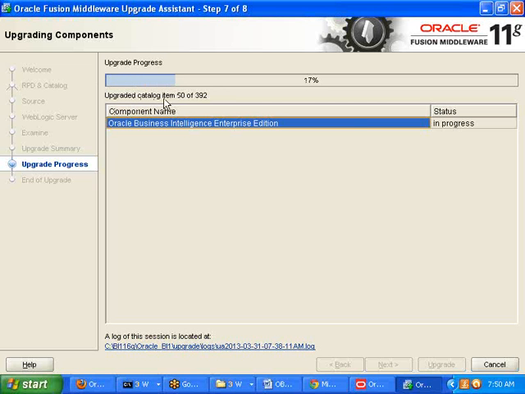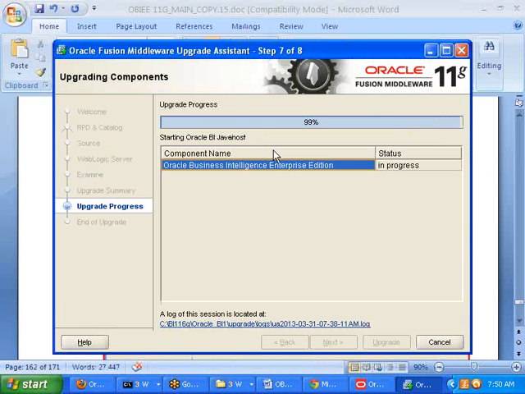Next, what? Upgrading catalog items. How many reports or dashboards are available, sir? 392. It's trying to migrate them object by object. Okay, it migrated almost 230, 320, 360. Everything is done. The catalog upgrade completed successfully. It is almost 99% completed, and one more percent is remaining.